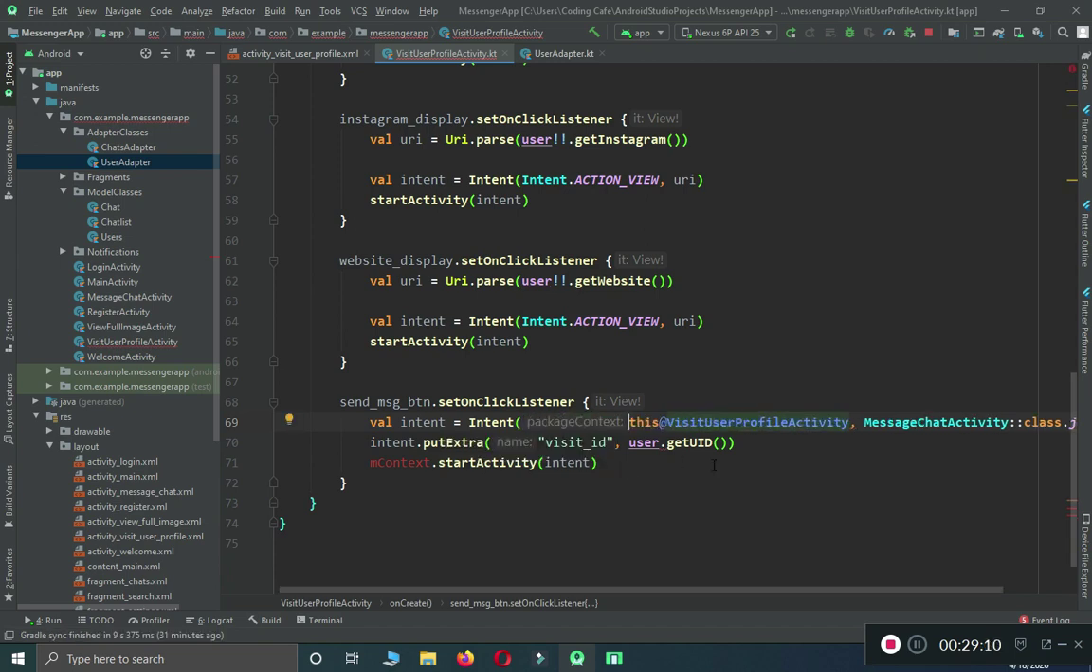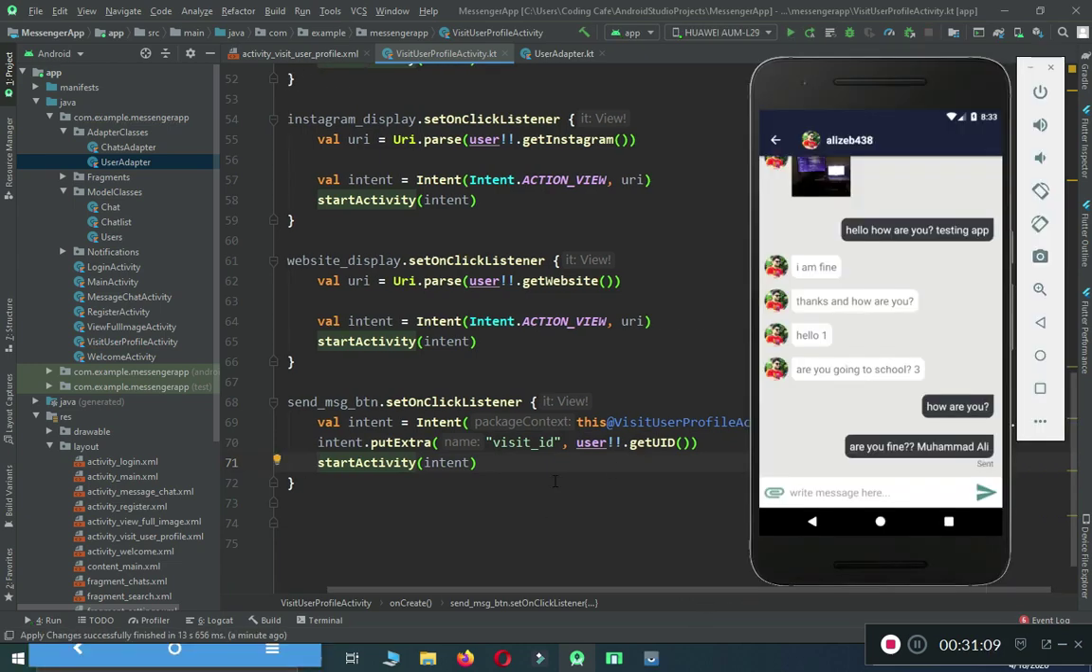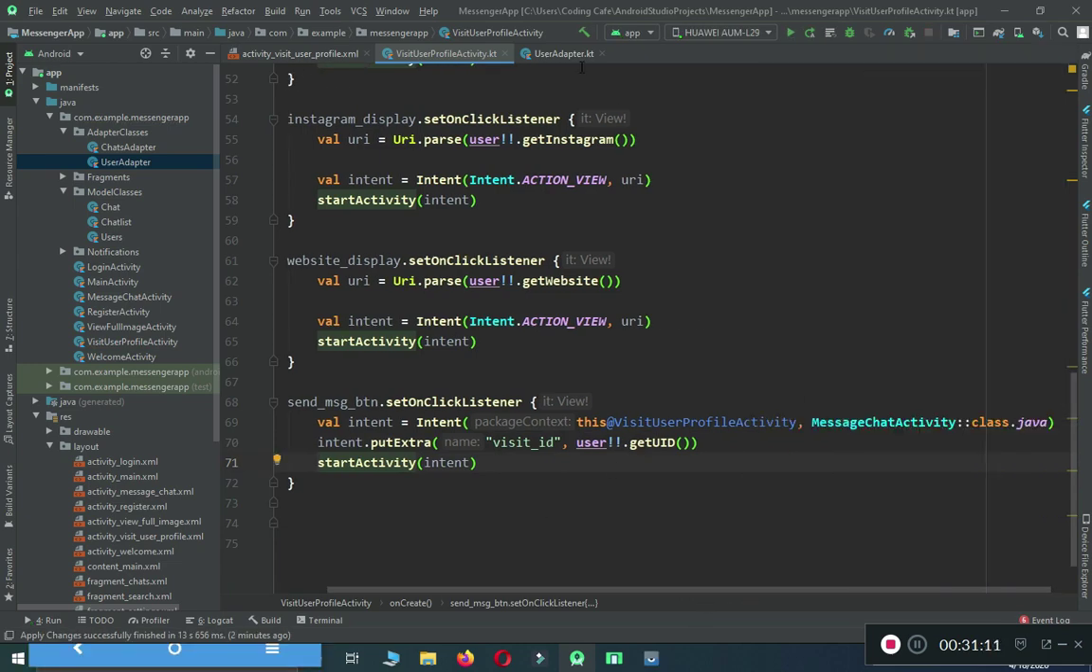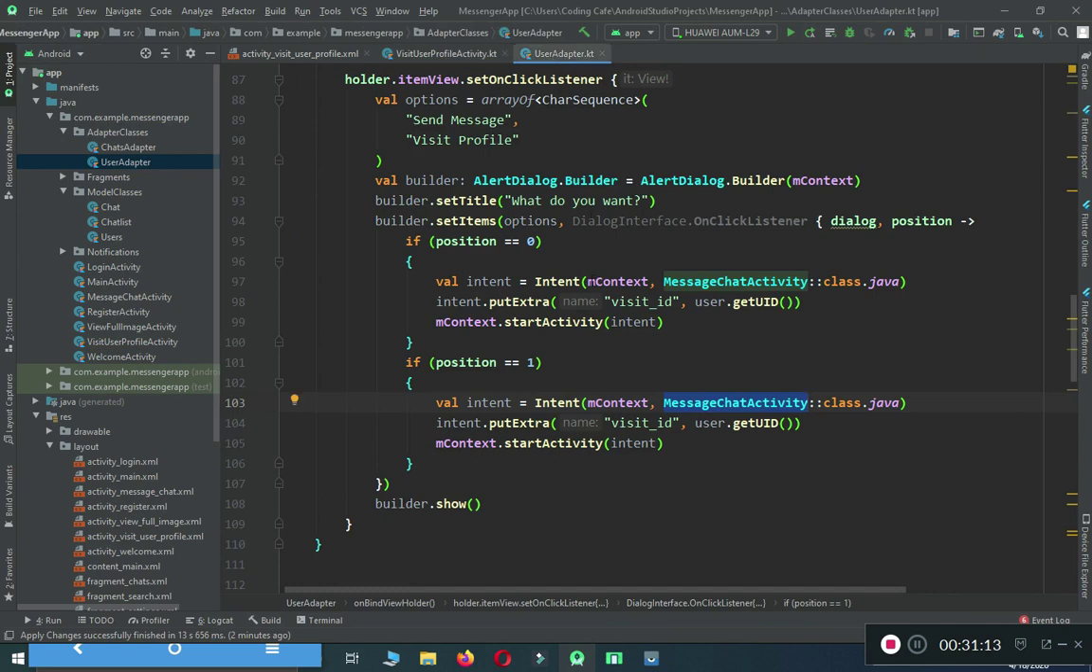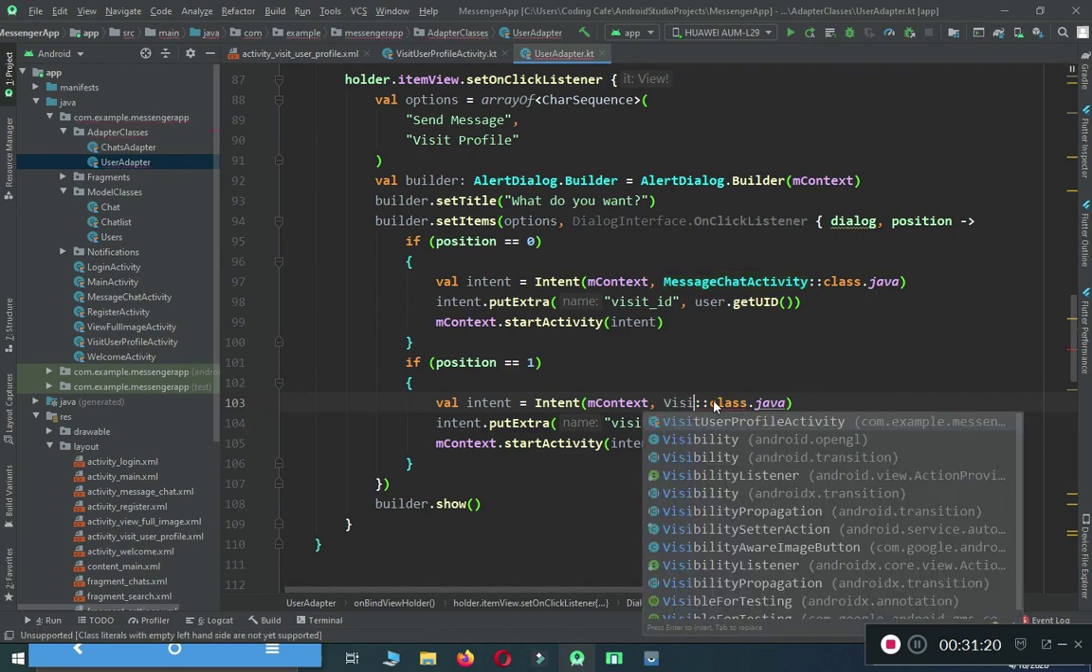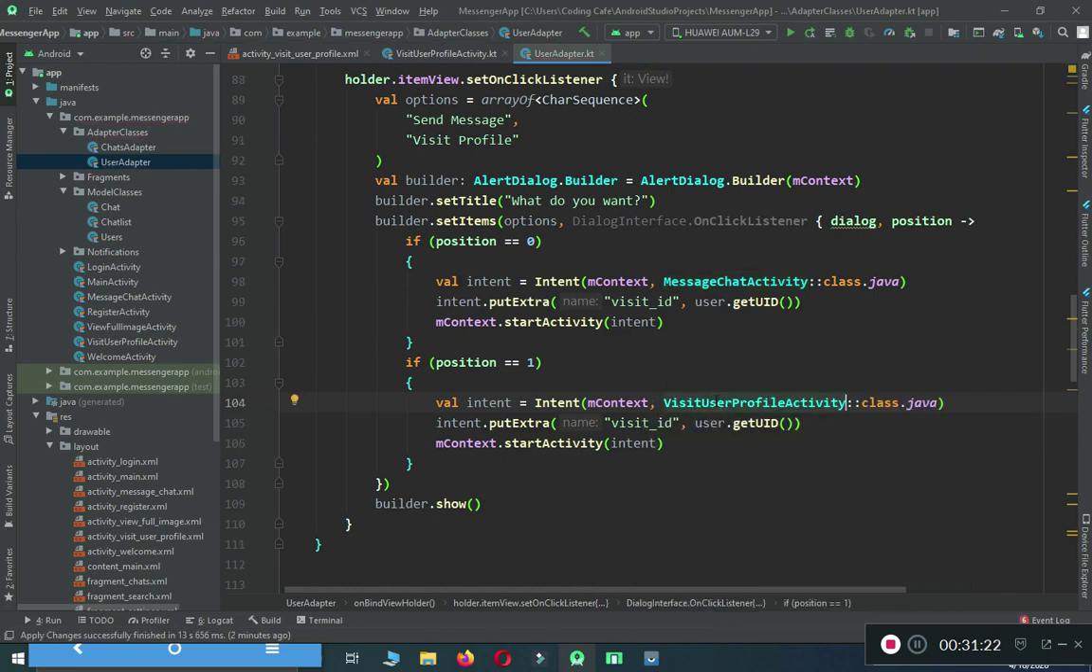And make sure to add the non-asserted call here, start activity for the intent. So before testing the application, one thing: here on the user adapter, if a user clicks on visit profile, make sure to change the message chat activity, because we are going to send the user to the visit user profile activity. And now let's just run the application.